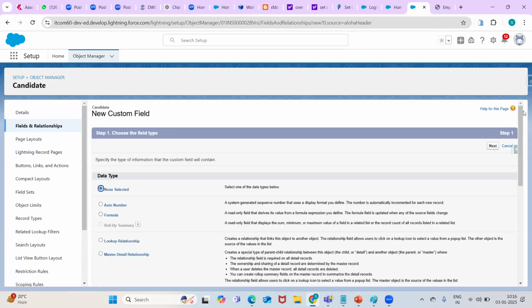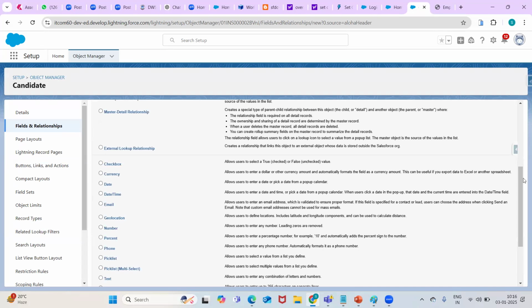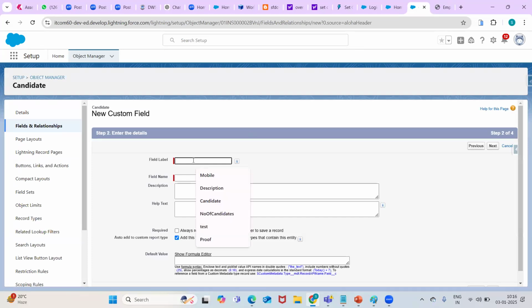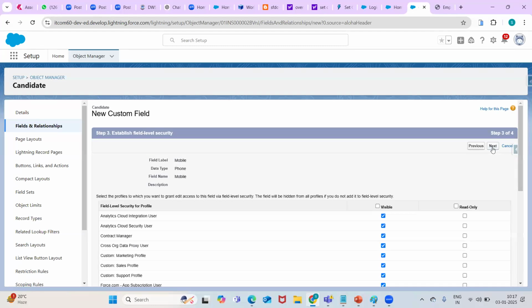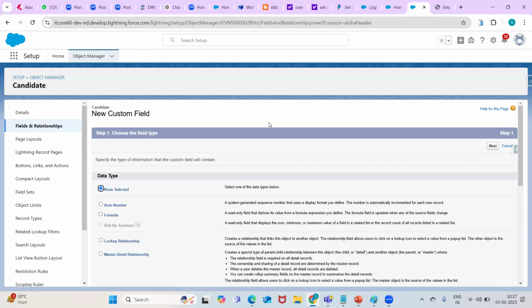Now I'm adding candidate related fields. Definitely we require phone number. So see here, phone is there. There is a format also in phone number. I'm adding mobile. See here, required is there. The remaining things you people already know about. Phone number, save and new, I'm adding.